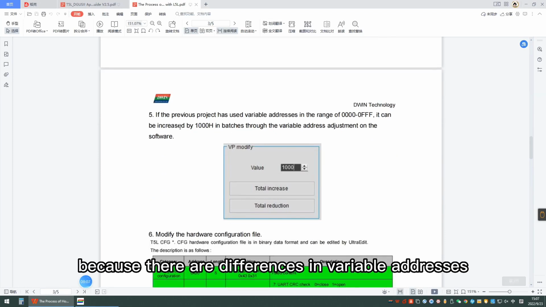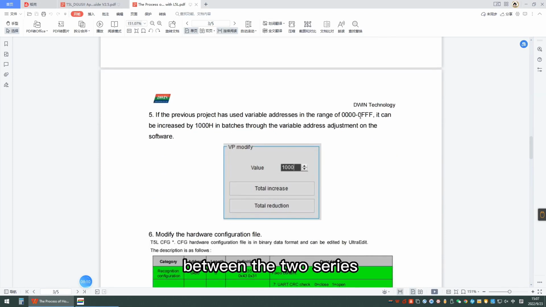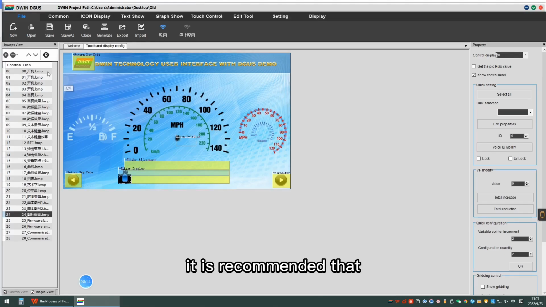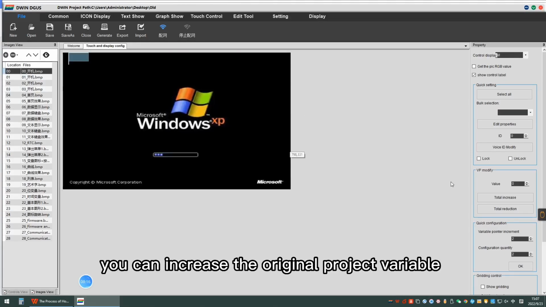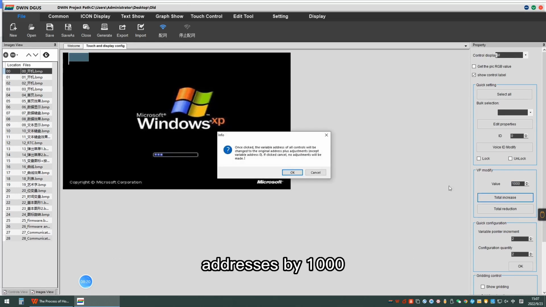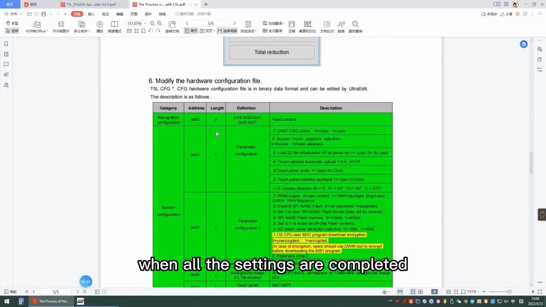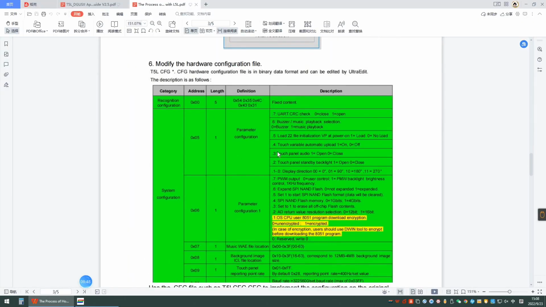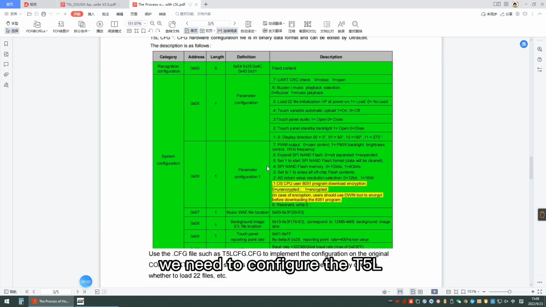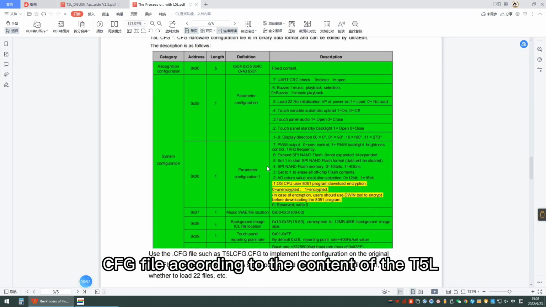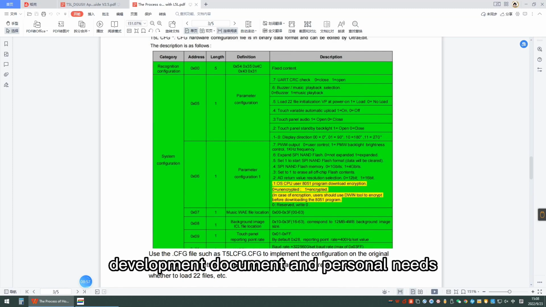Because there are differences in variable addresses between the two servers, it is recommended that you can increase the original project variable addresses by 1000. When all the settings are completed, we need to configure the T5L CFG file according to the content of the T5L development document and personal needs.